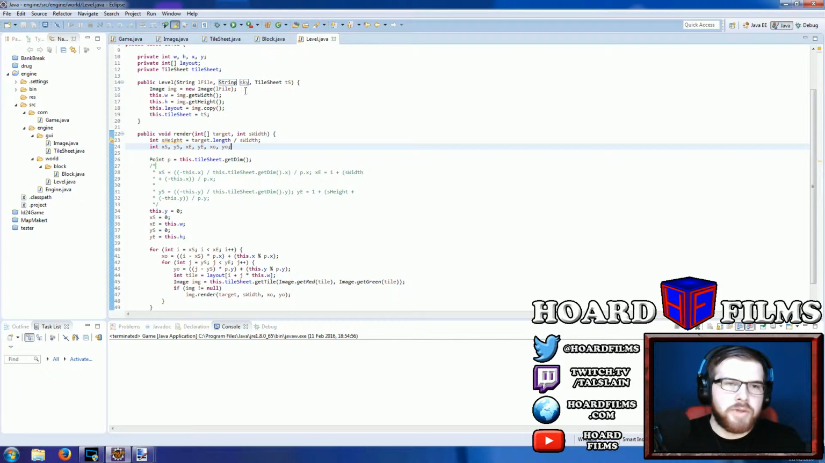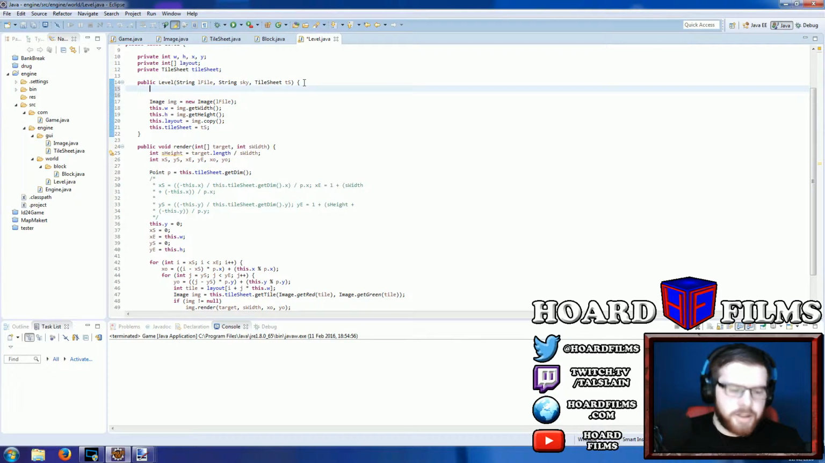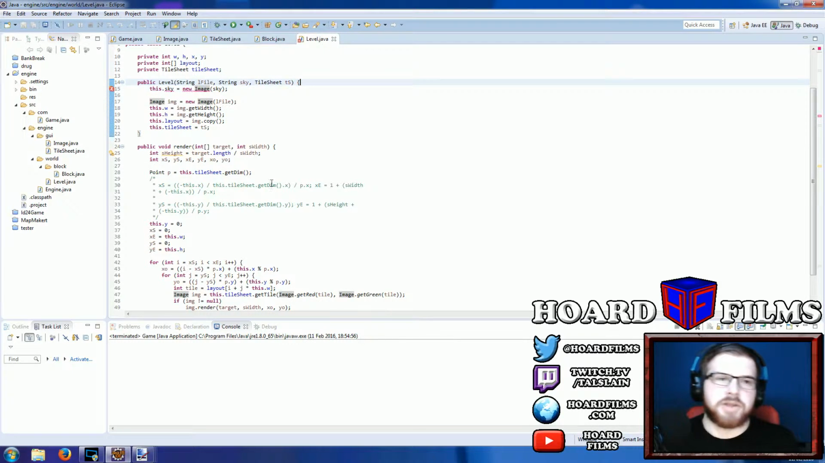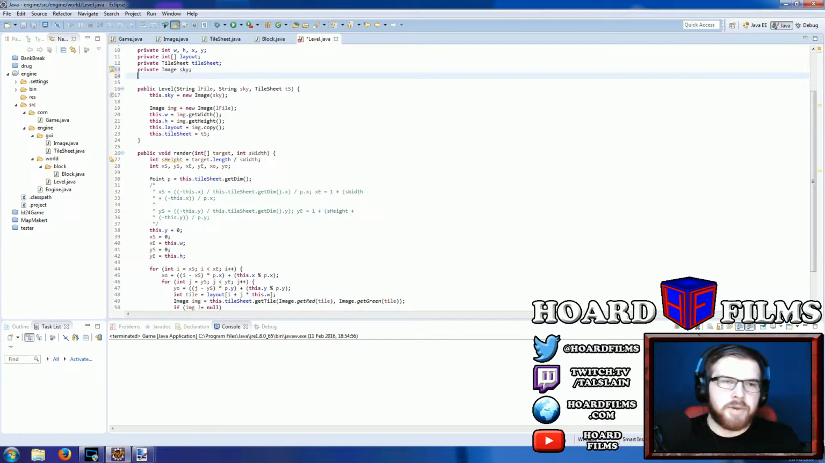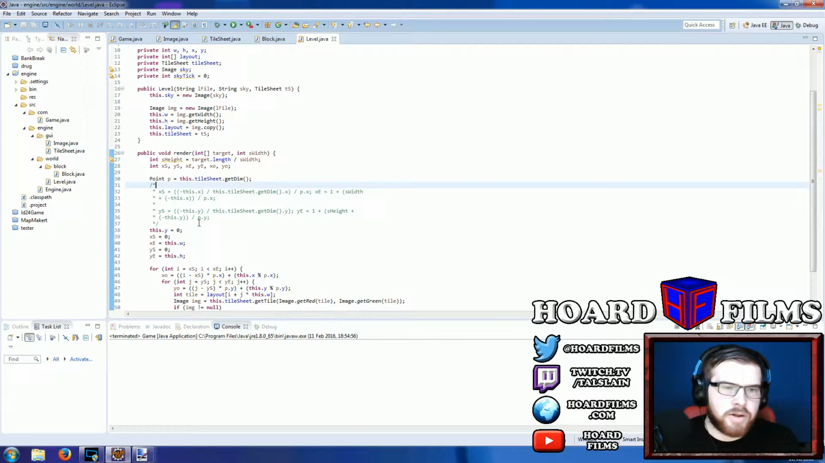What we're going to do first is this dot sky equals new image sky. We're just going to leave this as an image because there's no point in changing it really. And create the field sky. Last thing we're going to do is a private int called sky tick, and we're going to set that as 0 to begin with. Don't need to settle that. Access YS.